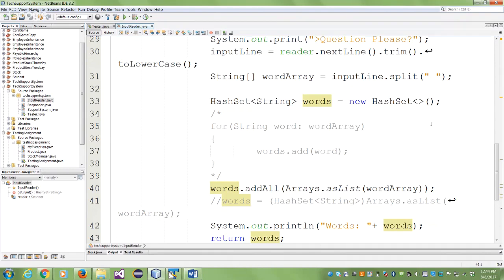So it splits it up and puts it into an array of strings. And the best part is that when I convert it from a string array and put it into a hash set, the advantage of a hash set is that a value only occurs once. And that's what we want. So that's my input reader, the program that reads input and splits it into words.